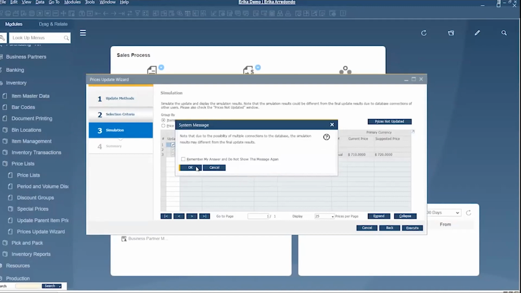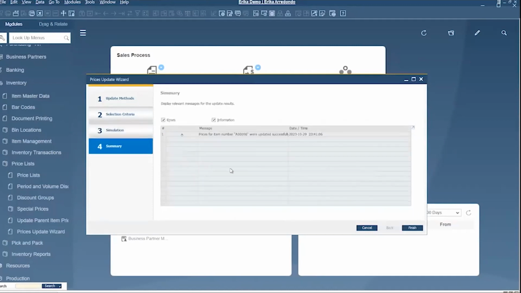Click OK to continue. This will take you to the summary step, and the last step as well. In step 4, the summary window, we can verify that the prices were updated successfully. You can choose to display error messages and information messages as required. Click Finish and your price update will be concluded.